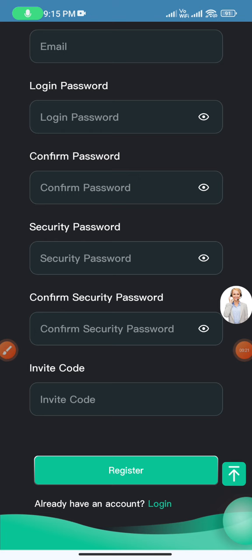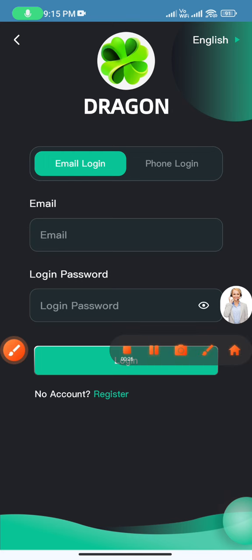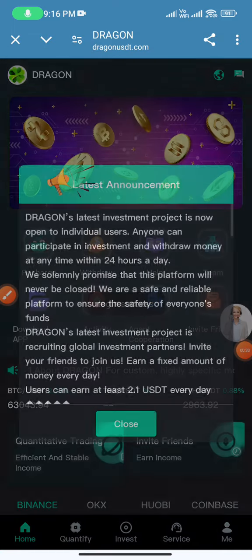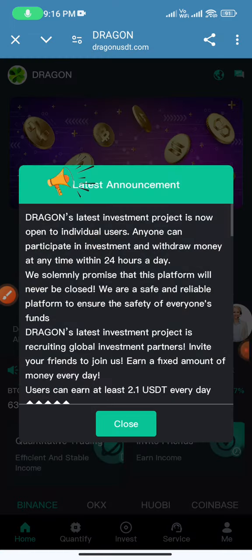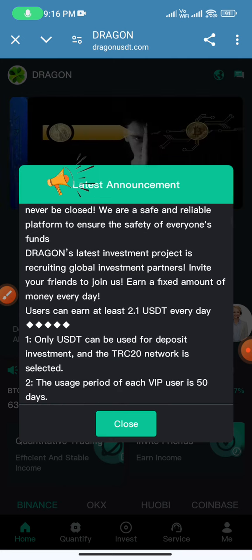Now you can see again, click login. Check the email address and login password, then click login. Login successful. Check all information. Change the login, click login, login successful. 2.30 login, click login, login successful, and 2.10 close option in the vision, and 2.10 validity RC 20 wallet.